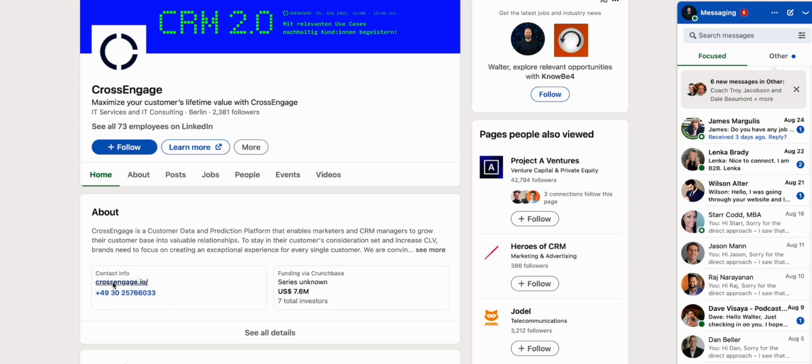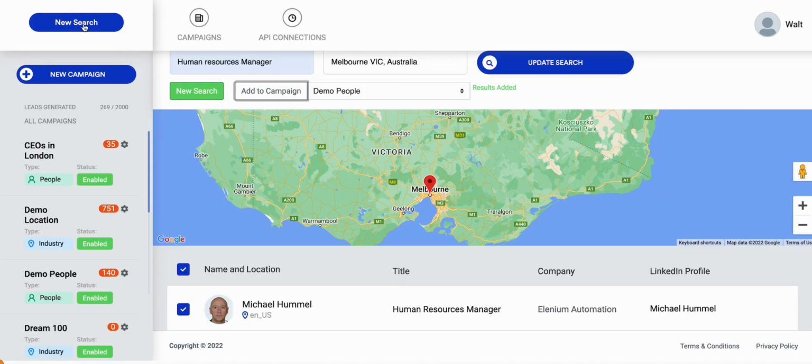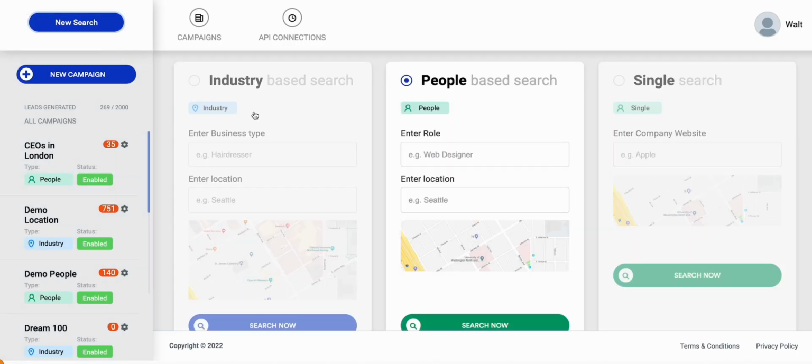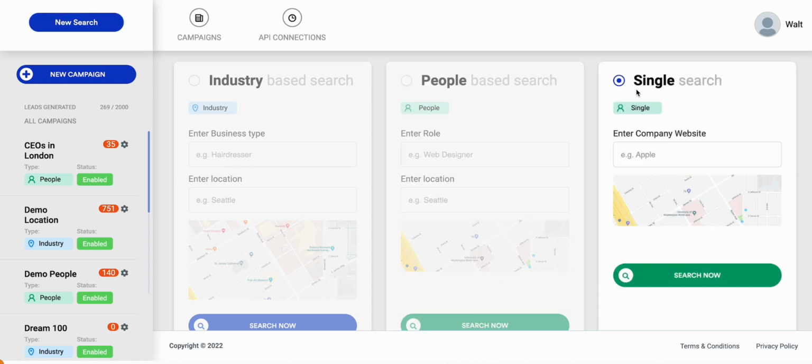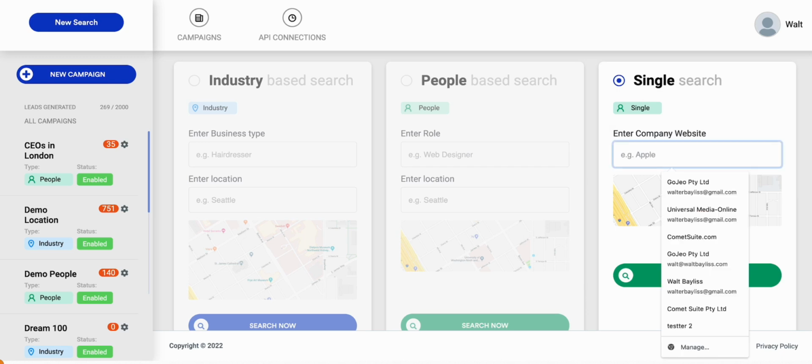So I've got their website now, and this is important because that brings us to our third method of search within our lead generation program. So we've done industries, finding all those niches and verticals. We've done people, finding the roles. Now we can do the single search and we can target an individual company. So I always like to use the example of Apple.com.